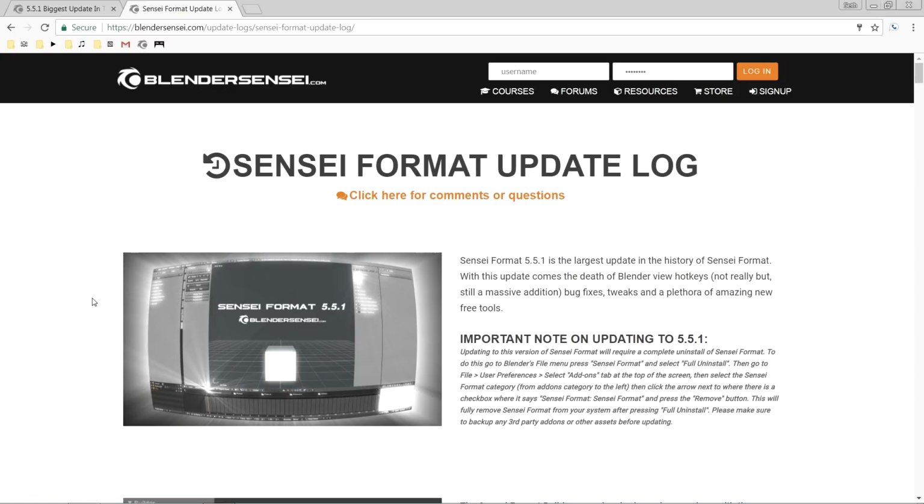However, with this particular version, because so much has changed and because there's a lot of systemic issues with Blender 2.7a fixed and updated for Blender 2.79, updating to Sensei Format 5.51, if you are a previous Sensei Format user, is going to require a full install of Sensei Format.